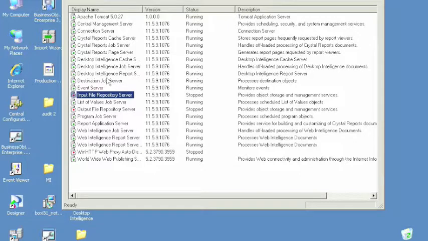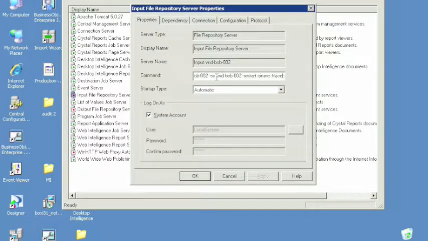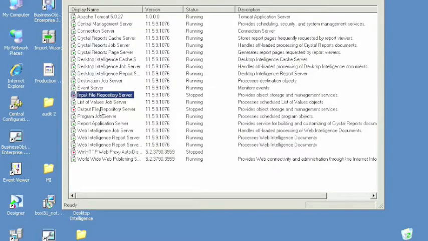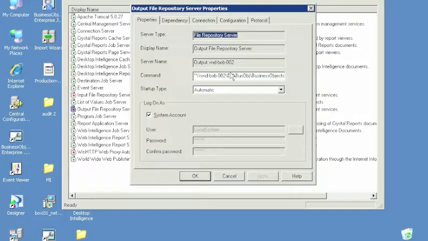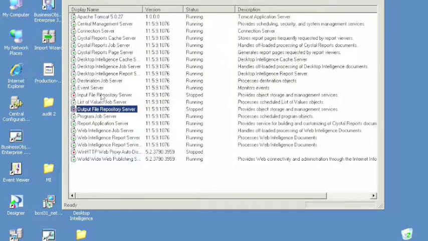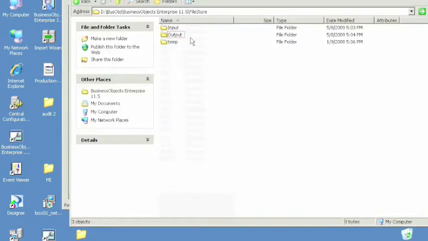Same thing with output file repository server, and let's do that. Same with here. And we're going to start both of them, and they're up.